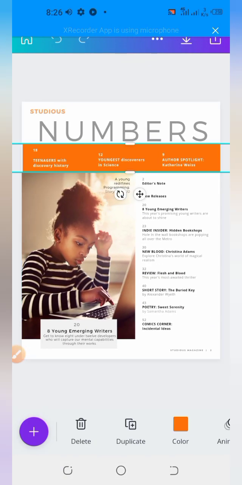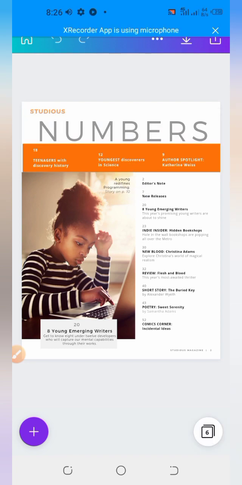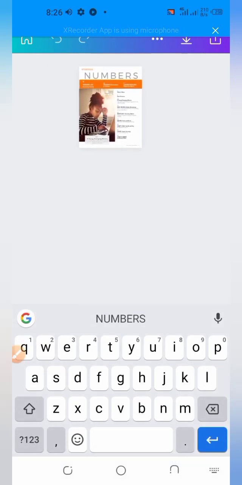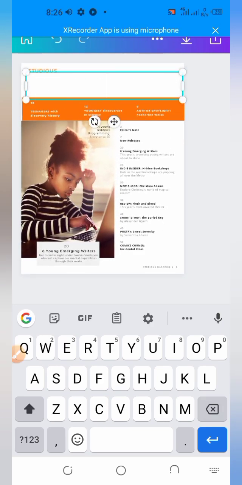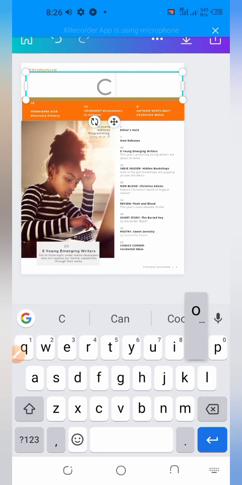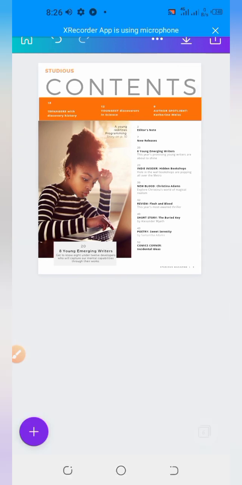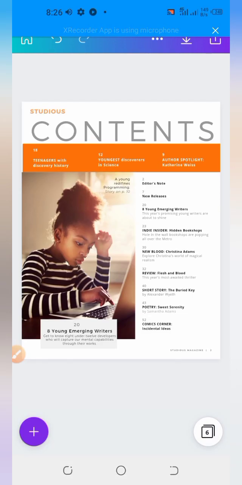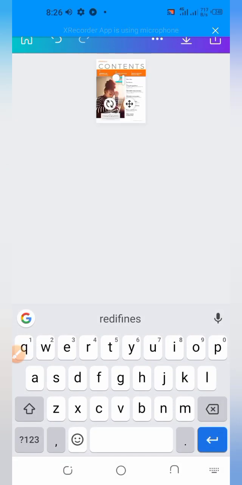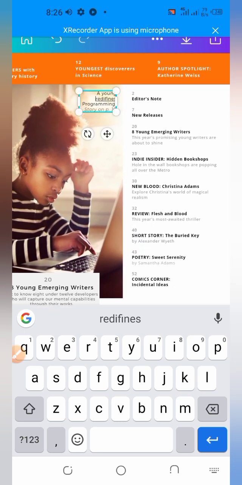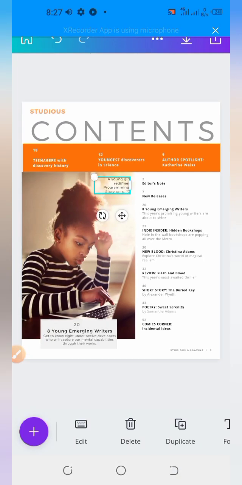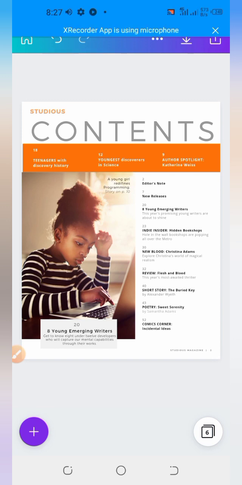So let's click on the numbers, and let's change that to contents. I think contents is better, because that's just the second page after the front page. So contents, we can go into this text box and change up a few things. Yeah, a young girl redefining programming. Let's just make it look like that.